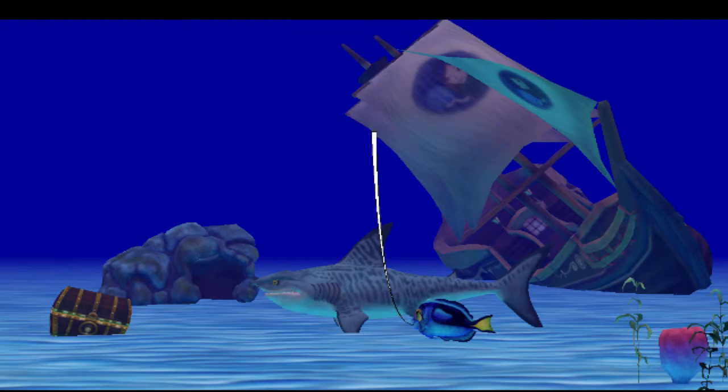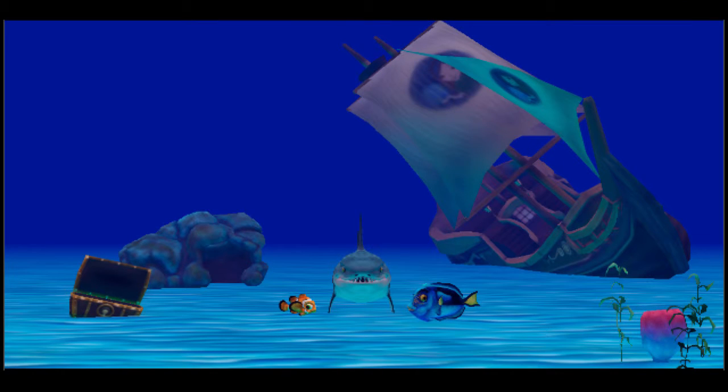In order to create this animation, we must build the initial scene as shown here. This scene will have a clownfish, the blue tang, a shark who is lurking out of sight in the background, a cave, a sunken pirate ship, and the treasure chest.